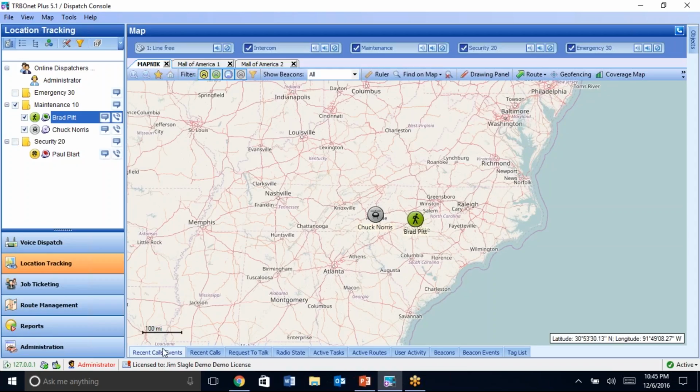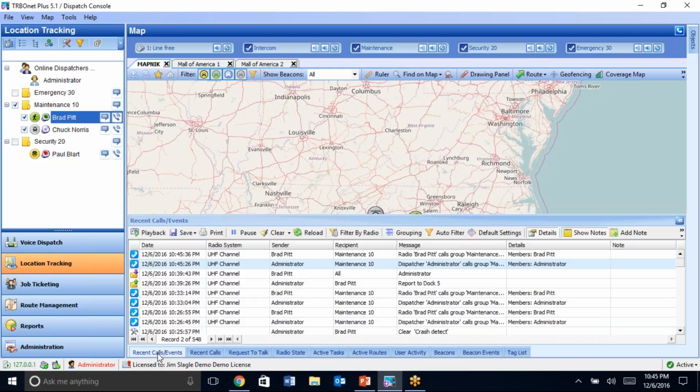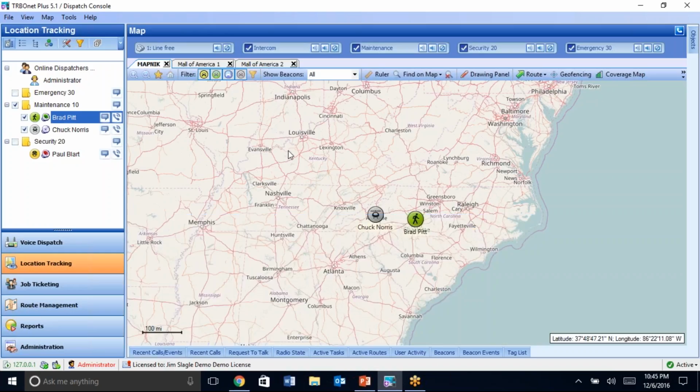I even have my recent calls and events down here because I like to be able to see what's going on sometimes. But overall, I want a big map. I want to see everything going on in my map. So now I'll go over some of the features in your toolbar.